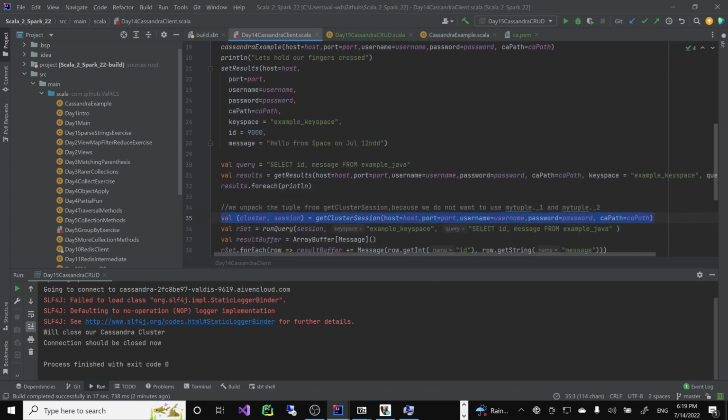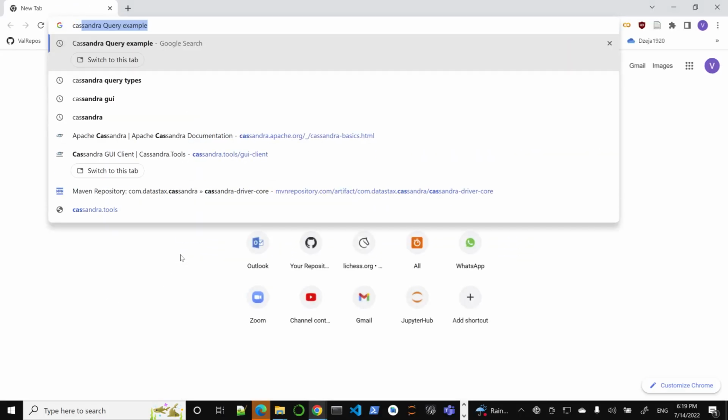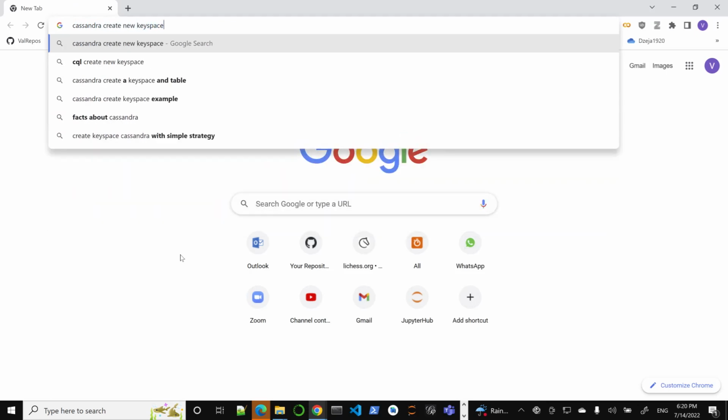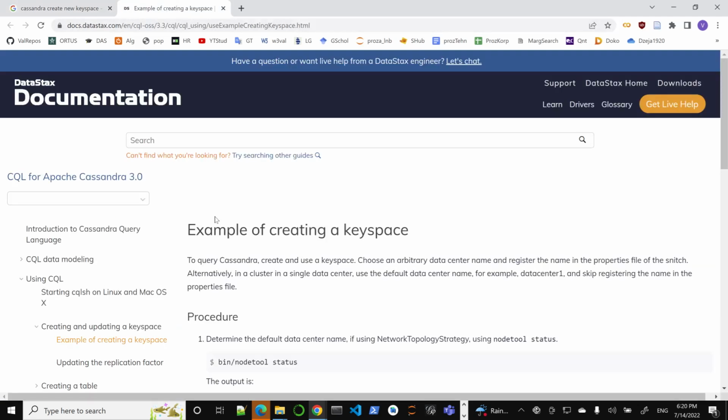Run query, example key space, right? So example table, right? So the question: could you make a new example database? Could you make a new database? Let's try that one. Cassandra, create new key space. Can we do this? Wouldn't that be nice? Let's take a look, maybe let's start with that one. Maybe you want to get a new database.